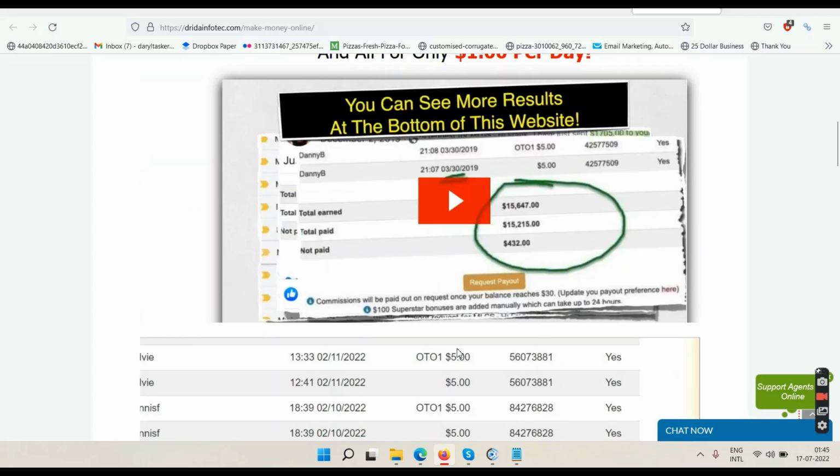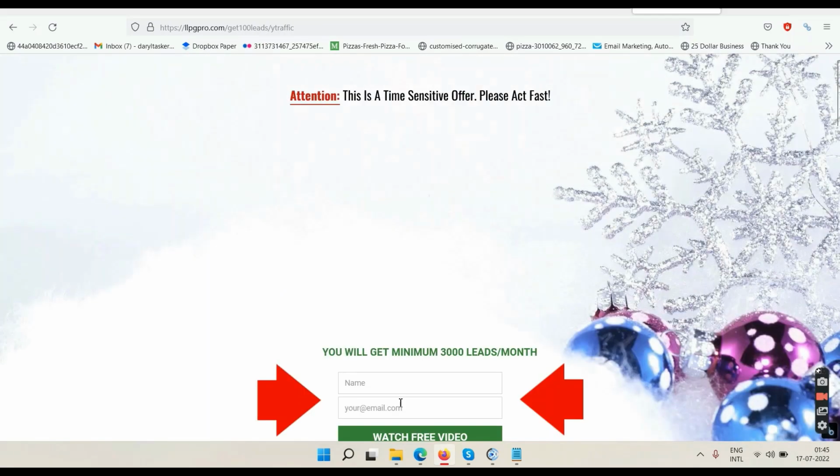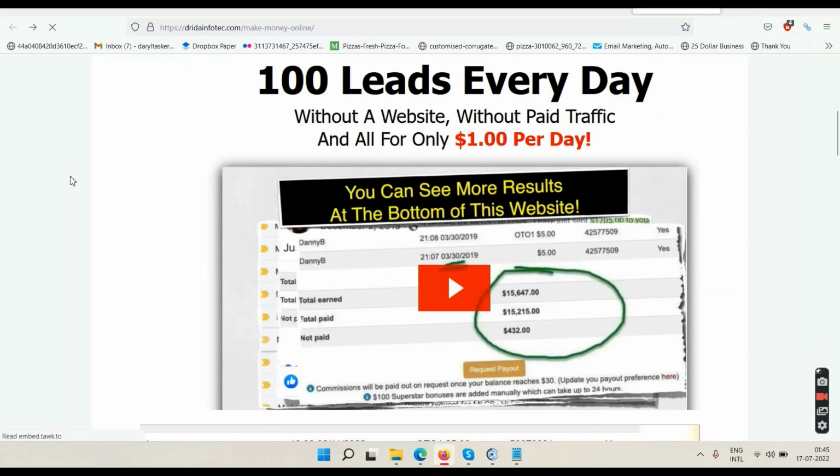If you want to learn how to use the system, go and click on this play button, go on the next page, enter your name and email address, click on this watch free video, then go back to your email and verify your email. Once you have verified your email, you will be taken to this video. Watch the video and take action, because if you take action, I'll send you some bonus email scripts.